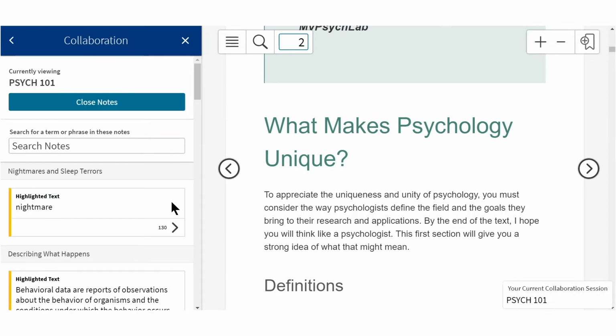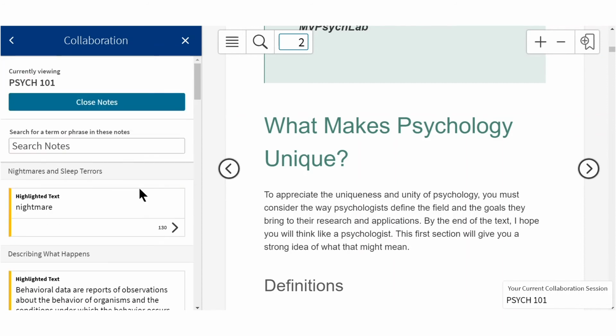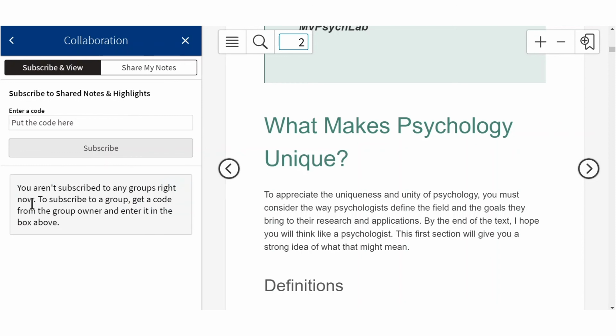You can see that you're in a collaboration session by the indicator in the bottom right of the screen. While in a collaboration session, you're not able to create your own highlights. To exit the session, select Close Notes from the left sidebar. To edit your subscriptions, select Edit and delete your subscriptions as necessary.